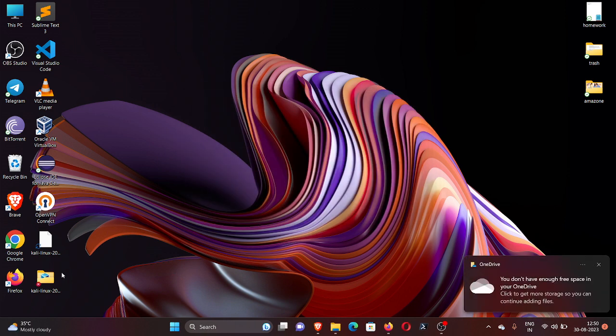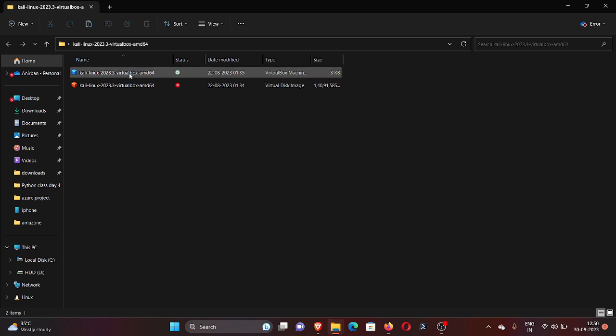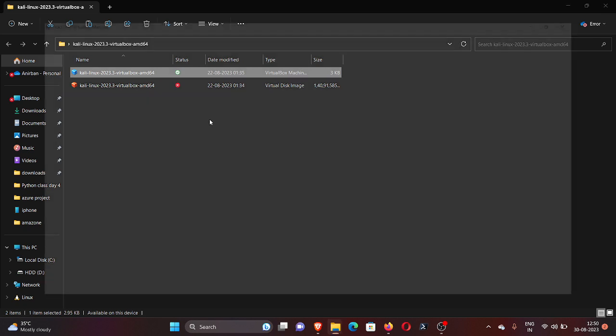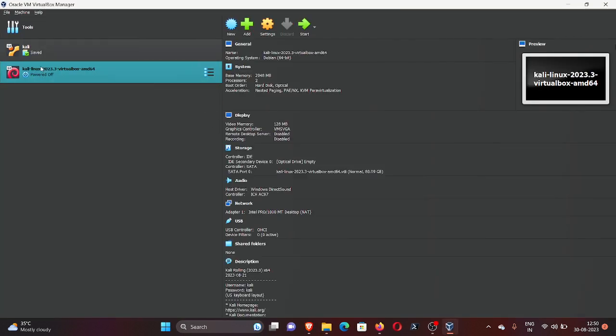Right. So you can see a folder has been created, that has been extracted. Now I'm going to this folder. There are two files over there. It is as simple as that. Just double click on this. The type is VirtualBox machine. So you just open this file, and it will automatically open your VirtualBox with this setup, Kali Linux 2023. You have to select this one and just click on start.